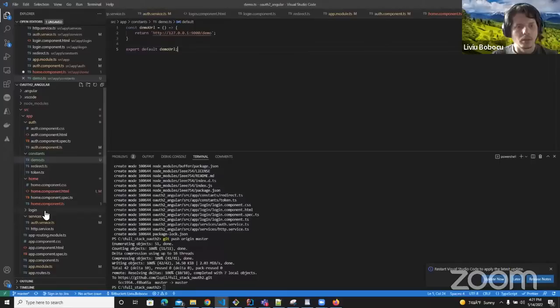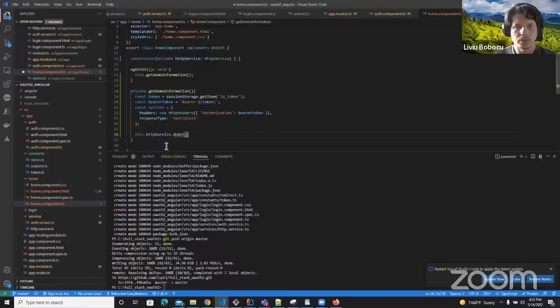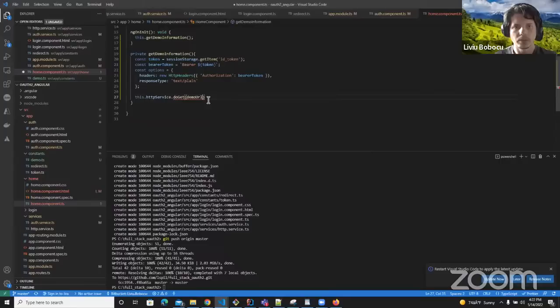And in the home component, I want to use demo URL. It automatically imported it. It didn't import for me, and the options. And I want to do a pipe as I did previously, and also a take one.